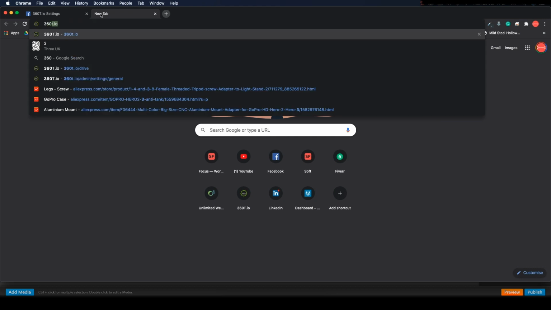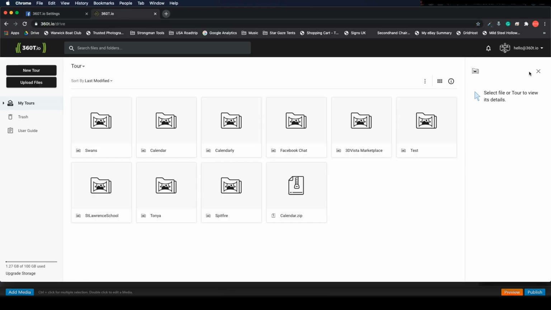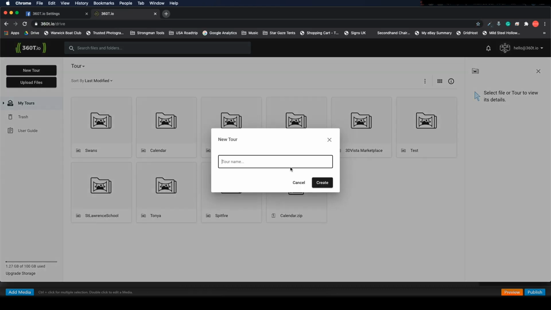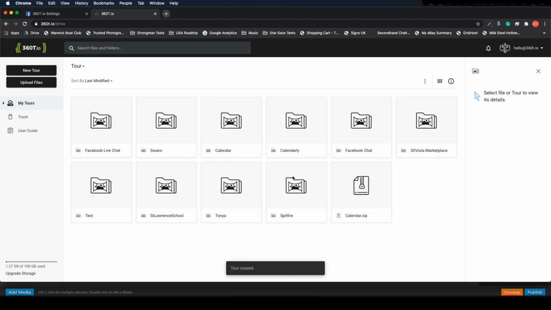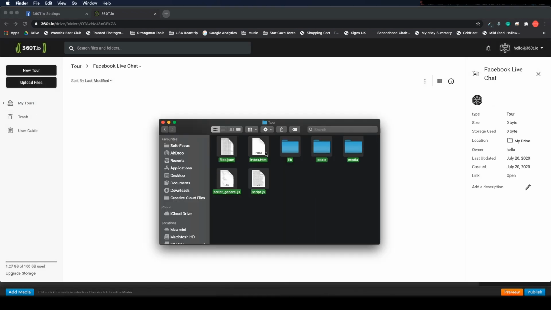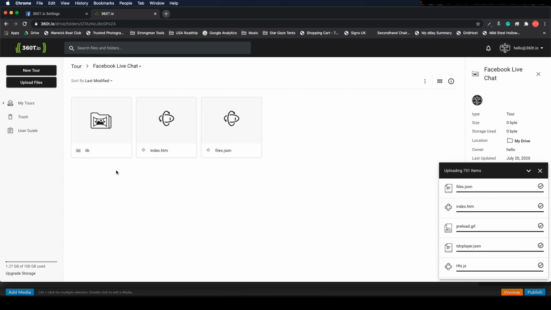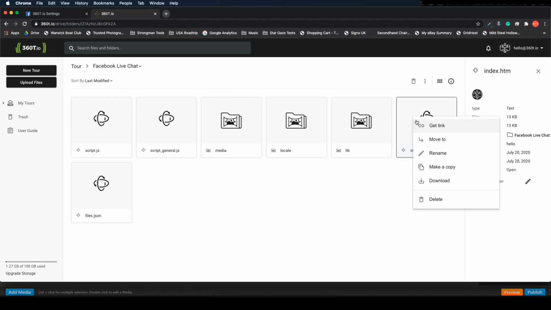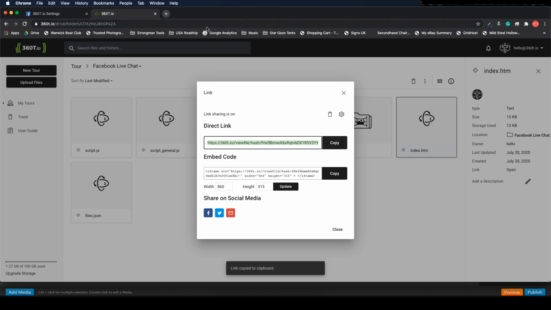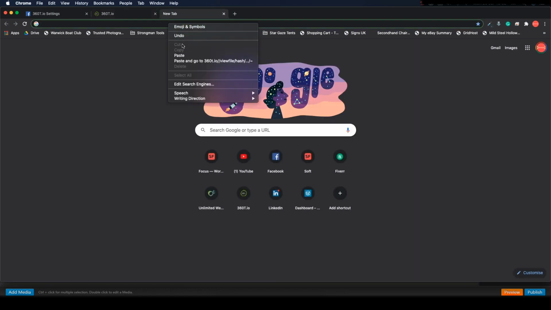So I'll head over to 360t.io, but you can use any FTP, and I'll create a new tour and upload the tour we've just created with the Facebook chat. Just drag and drop the files in. I'll speed this bit up. Now right click on the index, get link, and now we can check out the tour.